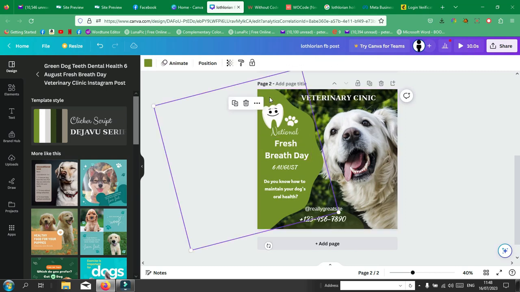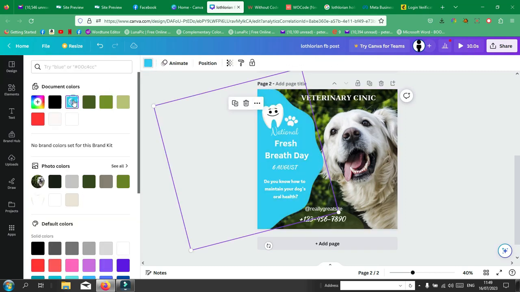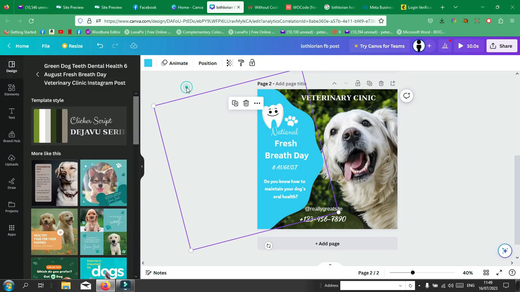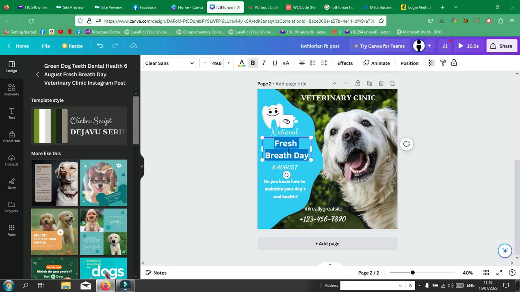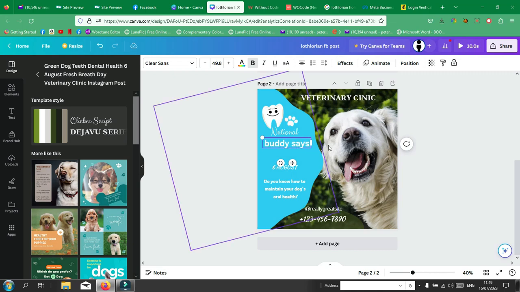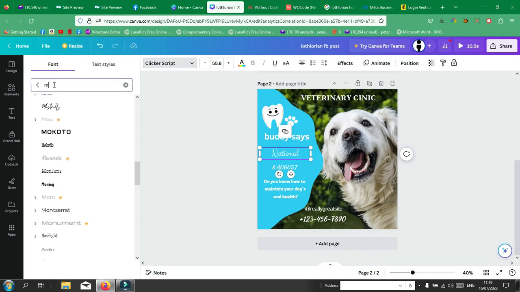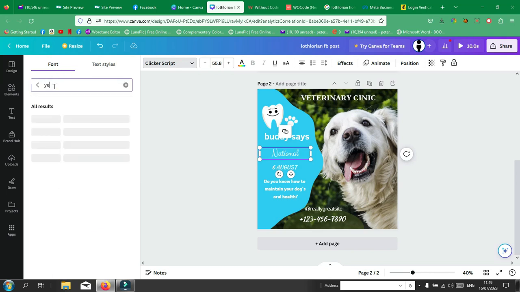So I could probably make the green into the brand blue. Obviously, we'd set these. There's a branding function here. We'd set the brand up and change all this. I'd change that to Buddy Says, and then I'd take that above the other font. So I'd bring that down. So take that up there. Remember, the font was called Yellowtail. So I'll click into that. Click into the script. Type in Yellowtail. So there it is, Yellowtail.